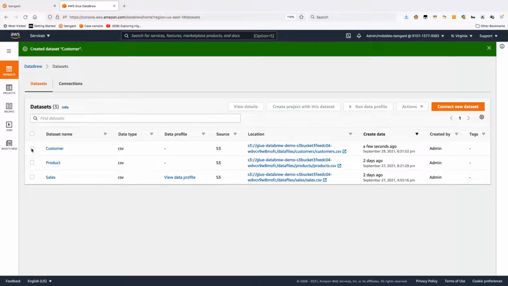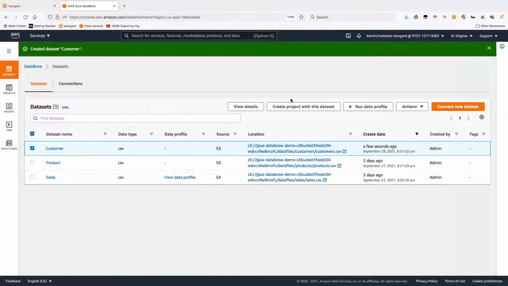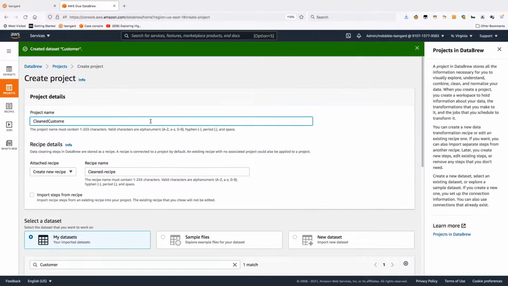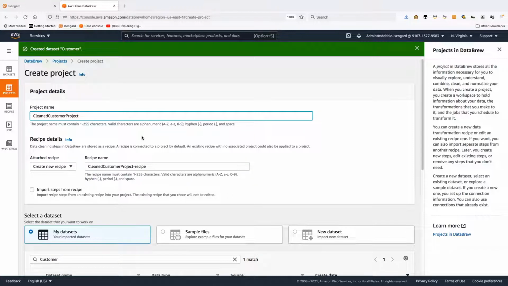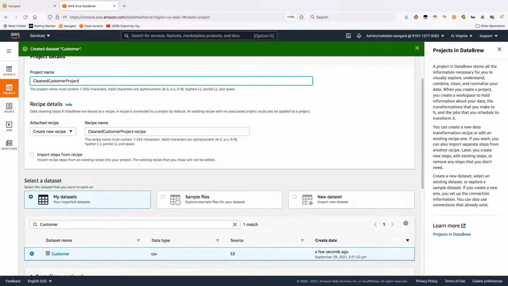Okay, so that's the data set established. And now what I need to do is create a project with this data set. I'm going to call it cleaned customer project. So I'm going to use this project to clean up the customer data and prepare it for analysis.